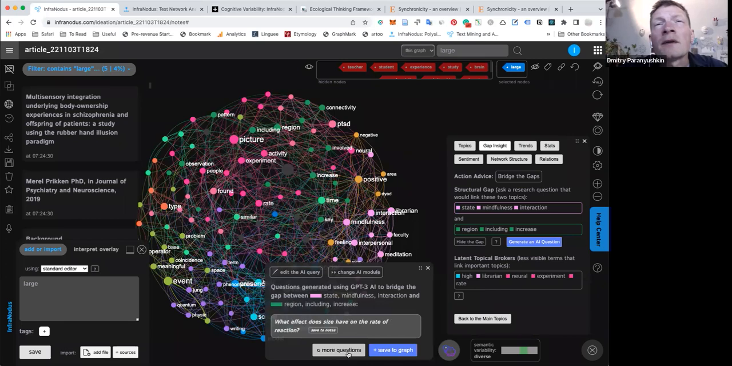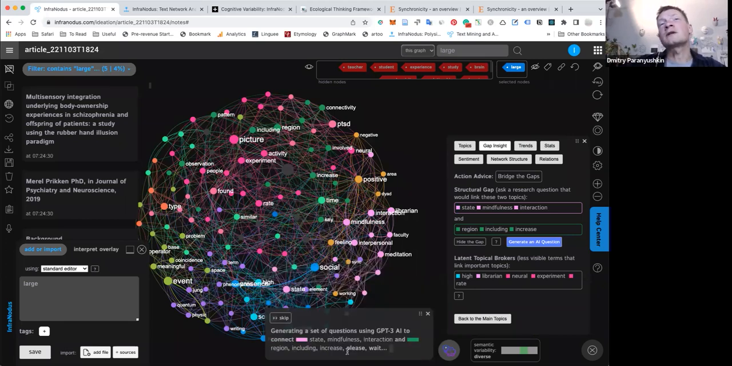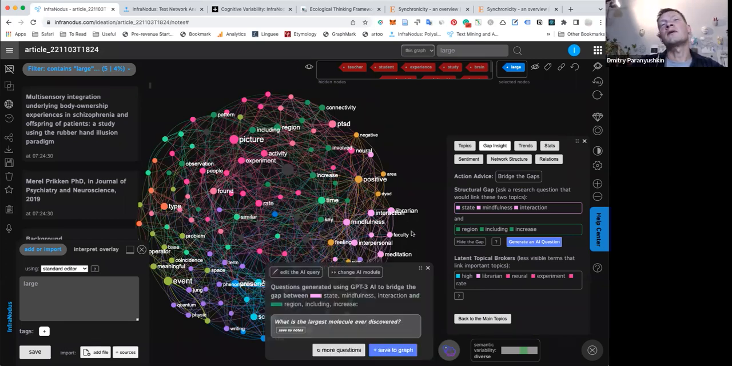And here it's size have on the rate of reaction. So size of something on the rate of reaction. The largest molecule, how the large mammals affect their ecosystems. So this can be interesting to think also about the physical size and the effect, and maybe how it also translates into thinking.